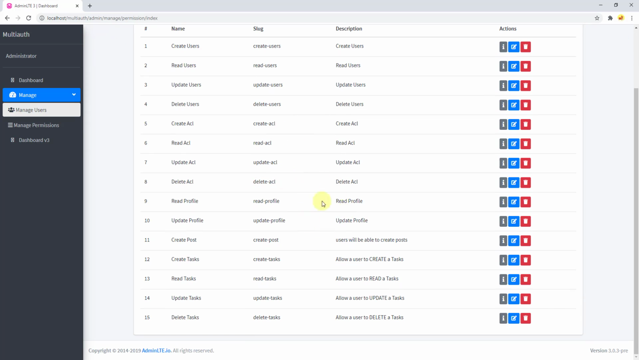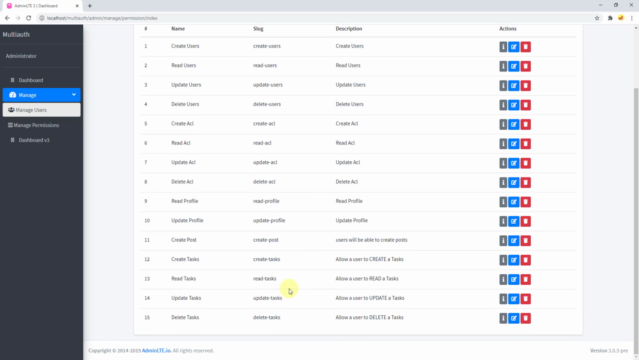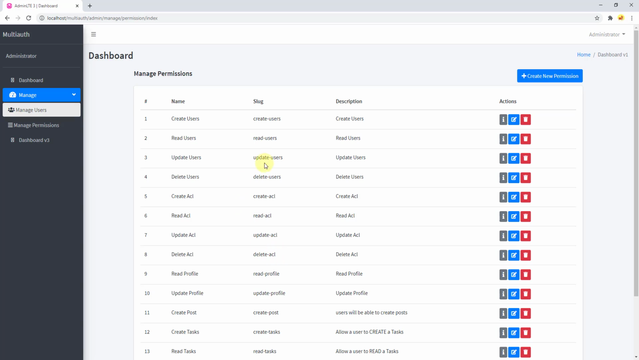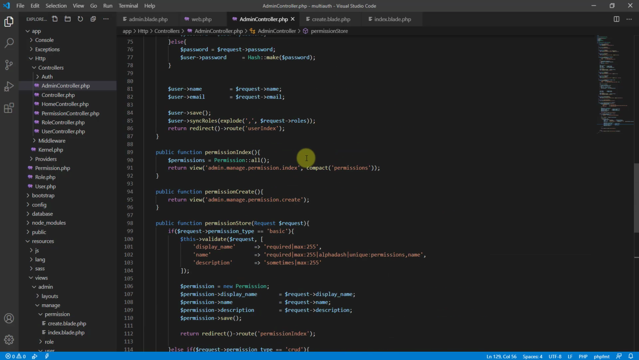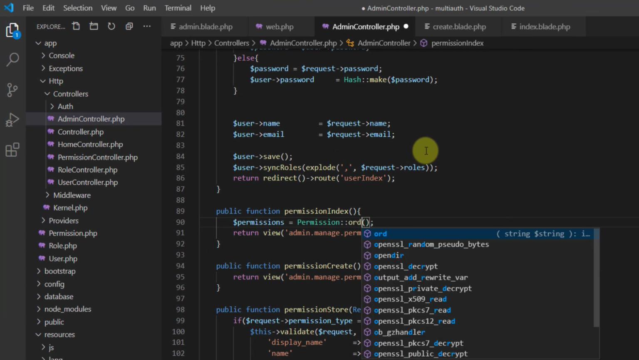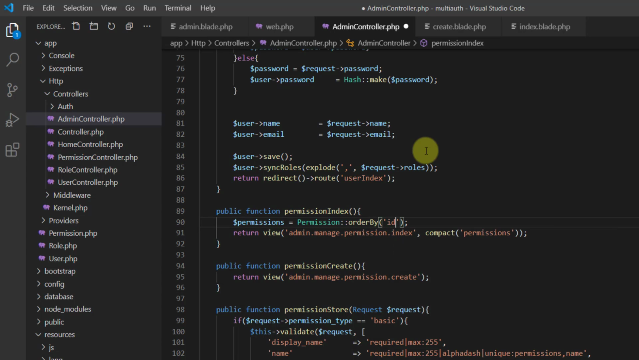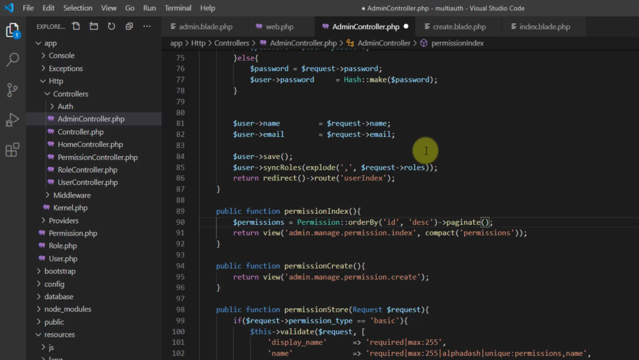Now let's work on this index file a little more, because we want to limit the permissions to be shown 10 on each page, give it pagination, and also sort the array in descending order according to their IDs. So let's get back to our code and scroll up, and in here, instead of all, let's first say orderBy, and we want to order by ID, comma, desc or descending, and we also want to give it pagination, so paginate, and limit it to 10.